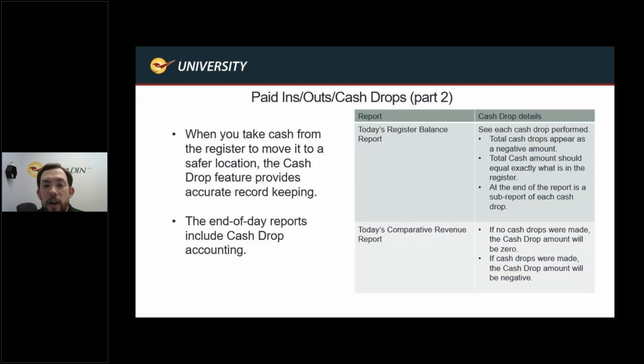There's some other things to know about cash drops, paid ins, or paid outs, and the main thing to know here is that they are recorded on your end of day reports. Whether that's today's register balance report or the comparative revenue report, Paladin will record what you're doing with cash drops, paid ins, or paid outs.